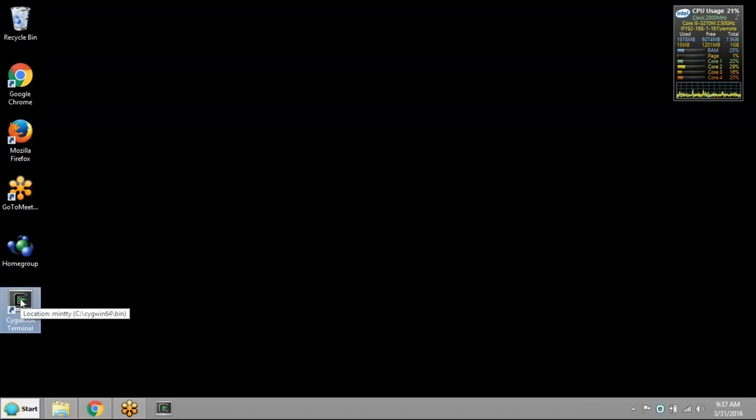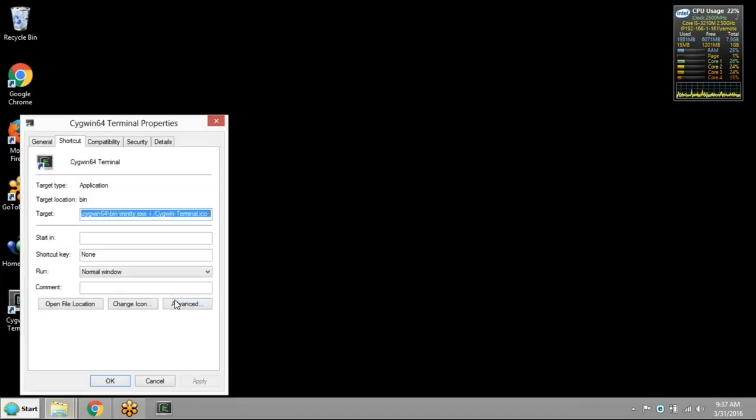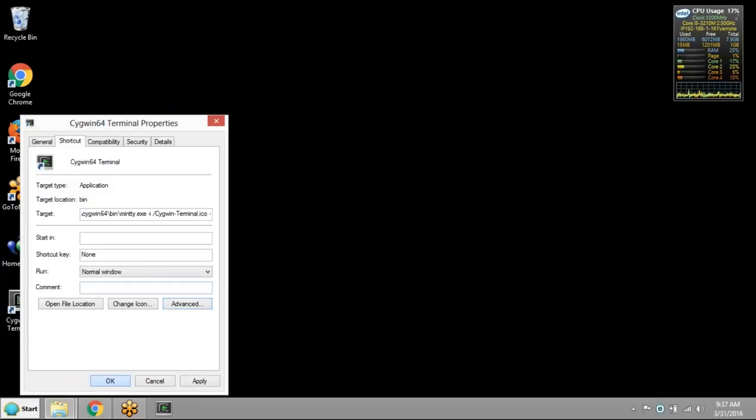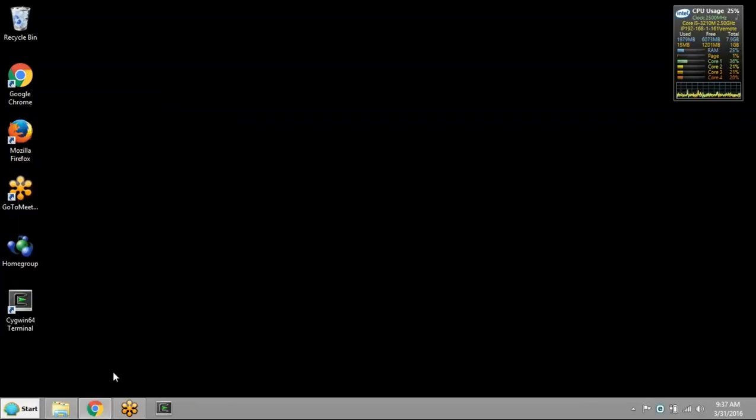Now, remember, too, that you want to either right-click in Advanced and run as administrator on your Cygwin. Yes, I want to keep that. Because there can be some wacky errors, and it ends up that there's a few things that if you're not running this as administrator, Windows has trouble with it.